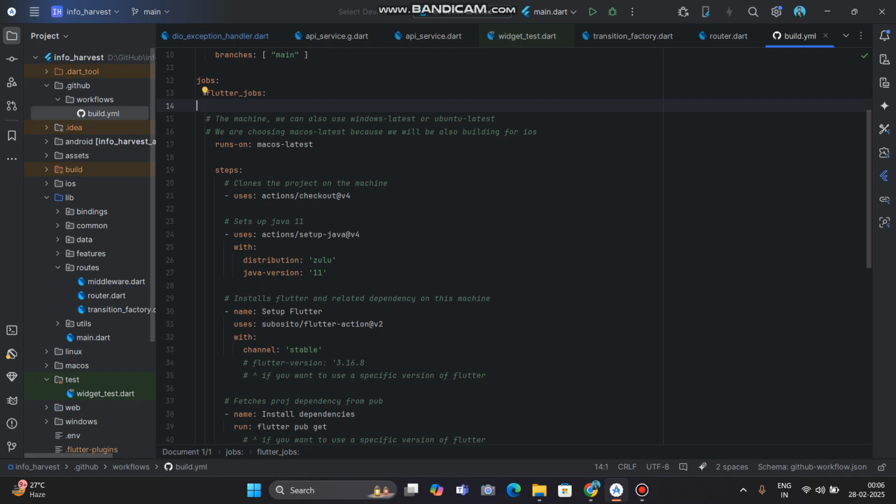So under the Flutter jobs, I have mentioned the machine name under runs-on, and the machine name is macOS latest. If you want to go for Windows or Linux, you can go for that. But why have I chosen macOS? Because if you want to build for Apple or its Mac systems, you need macOS. And macOS also has the capability to build for Android too. So for the universal setup, I have selected macOS latest.